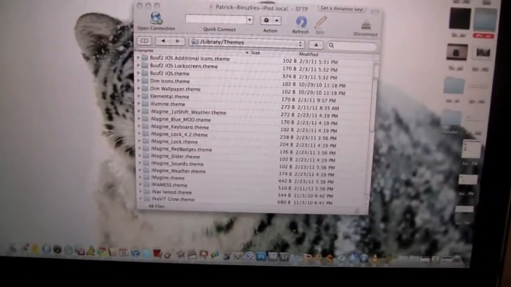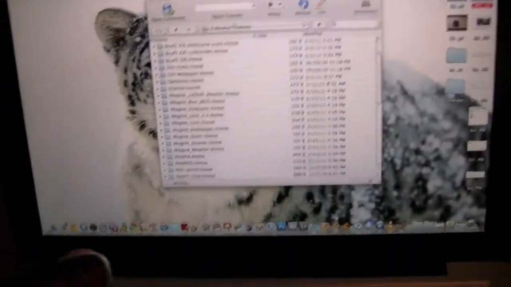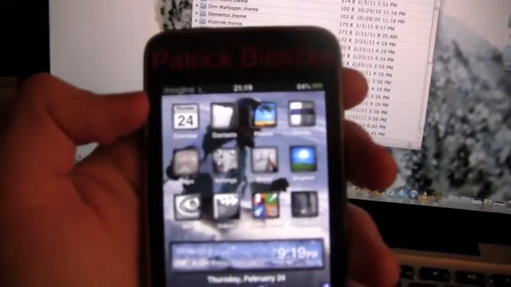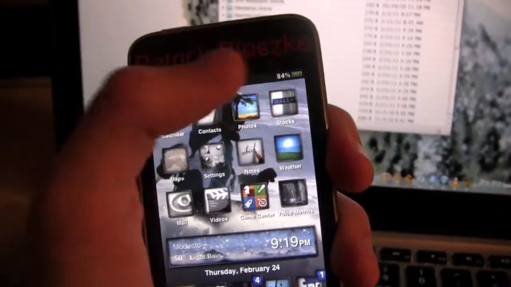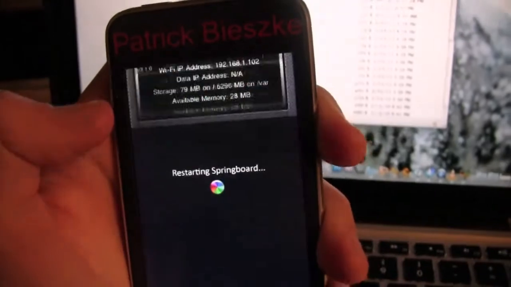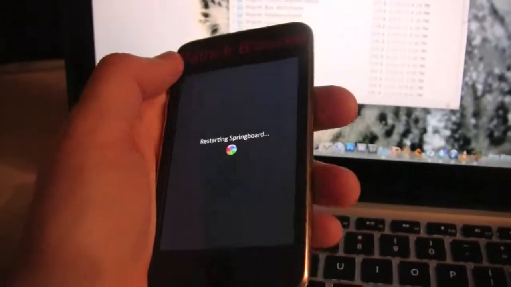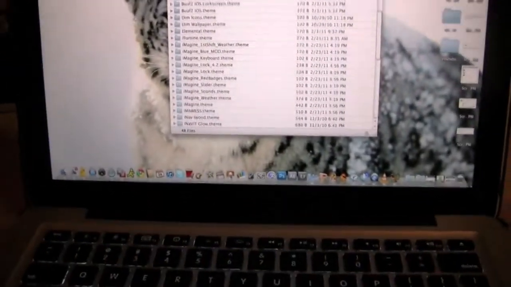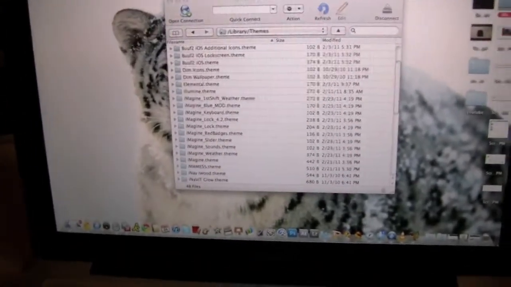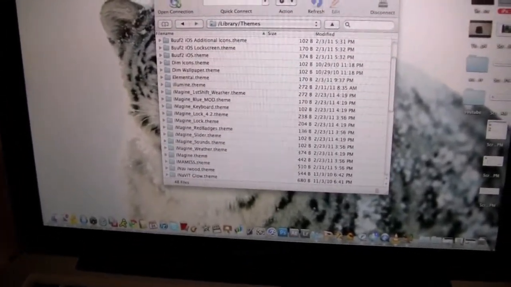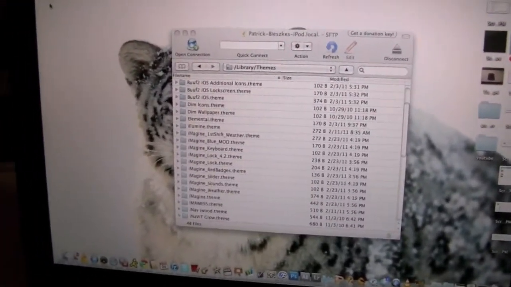Now, basically, what you're going to do is go into your iPod. And if you have SB Settings, this is very easy. Just swipe and press respring, and that's it. Your themes will now be in Winterboard, and all you have to do is install it, and that's it. iMagine will be installed on your iPod Touch or iPhone.